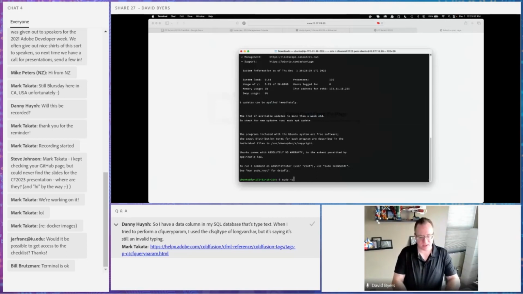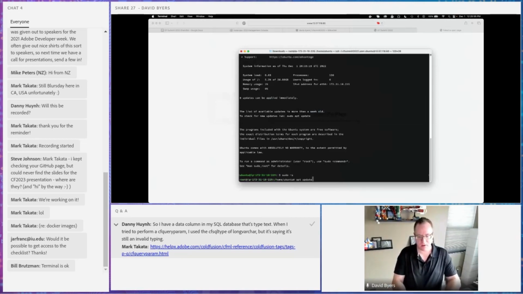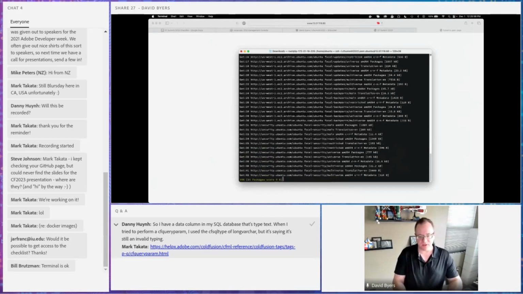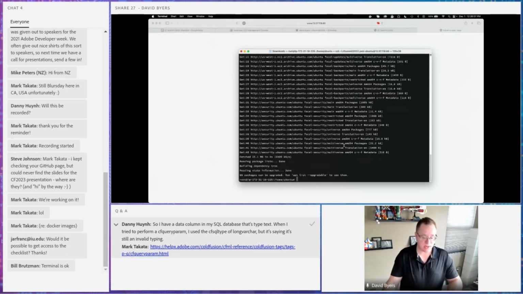So first thing I like to do, run apt update, run apt upgrade. This is basically the equivalent of a Windows update on a Linux machine. This is the exciting part of the presentation that I told you about, where we're installing stuff and watching it just do stuff.